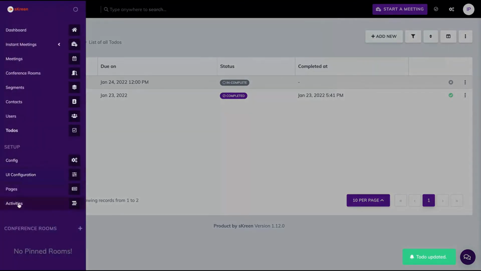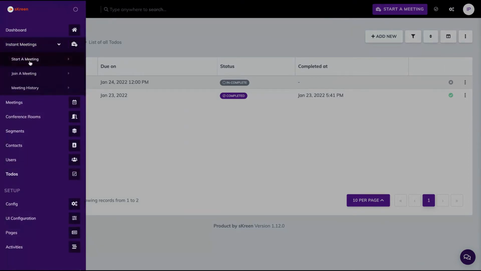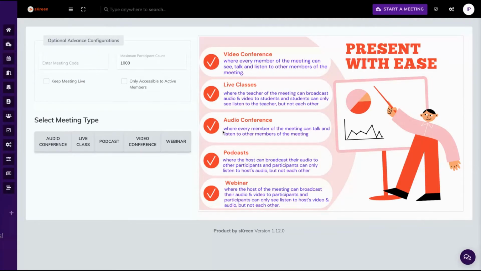Okay, so it's a whole environment to create meetings, live class, podcast, etc. For the sake of that review, I'm gonna start an instant meeting, okay? And you can see here they have 5 types of meetings. Video conference, where every member of the meeting can see, talk, and listen to other members of the meeting. So that's the kind of the environment that they will create.